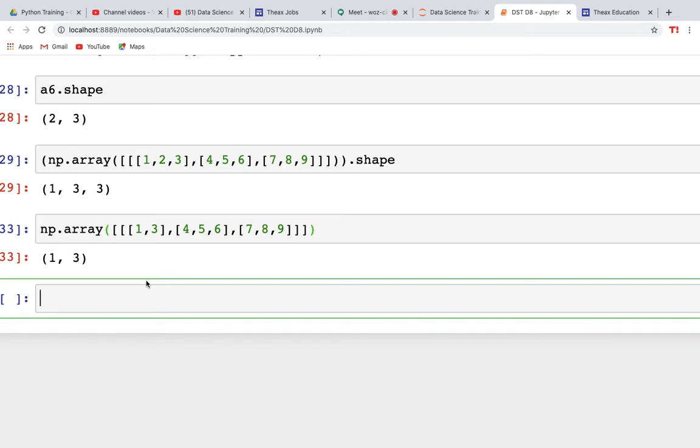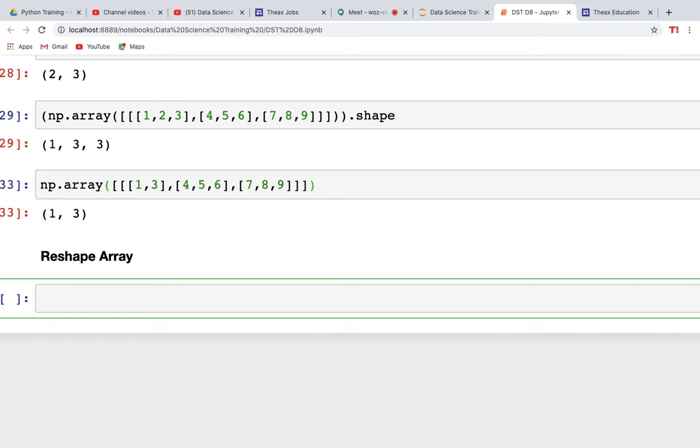Now let's say that I am having an array. So I am reshaping my array. Reshaping an array can be done with the reshape method. Let's say you have A7, an array.